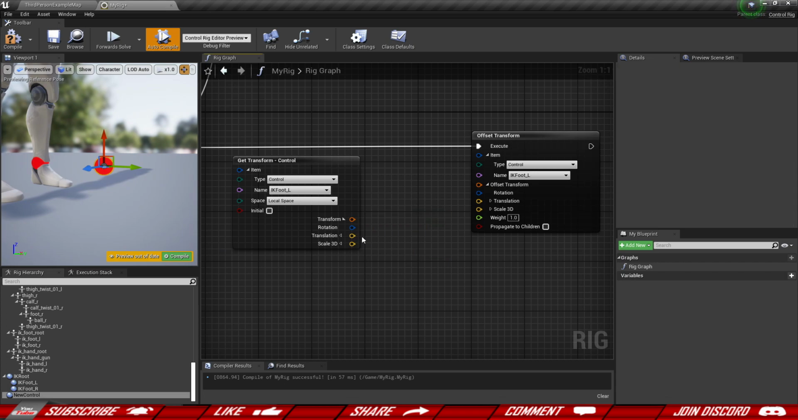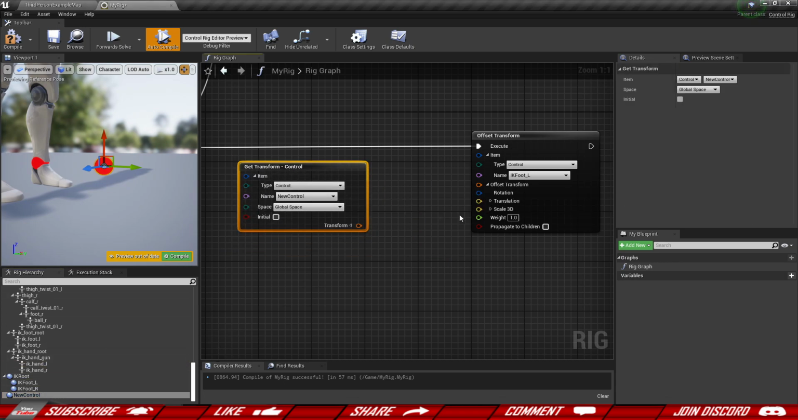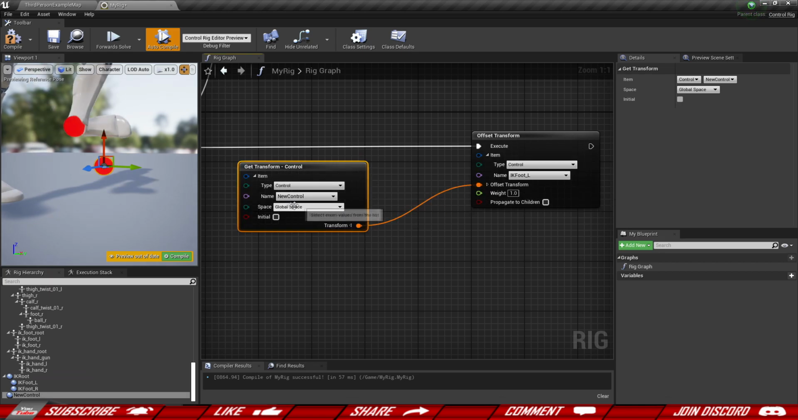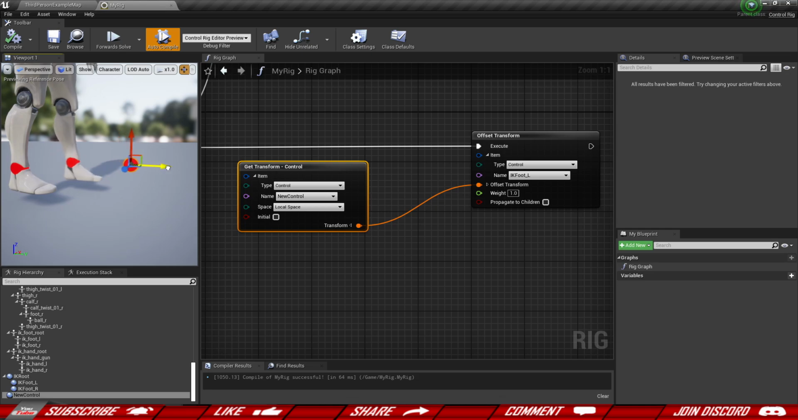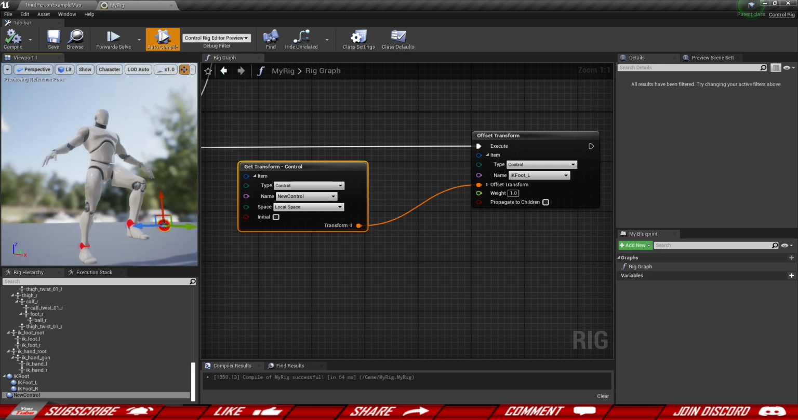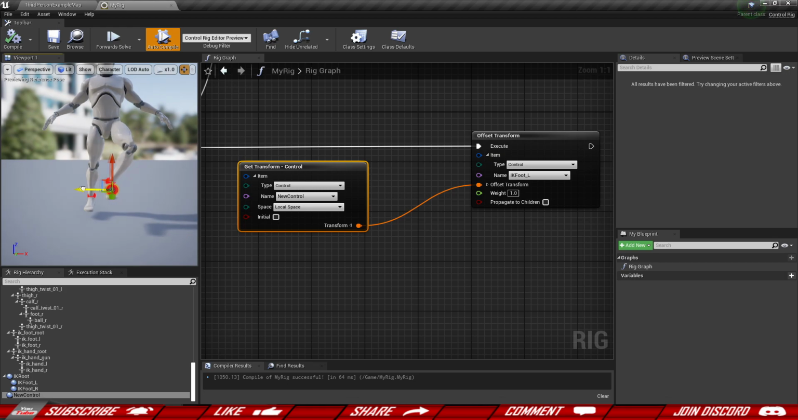And then we can actually grab our new control. We can get the control and apply the offset like so. And let's change from global to local space. And what that does is basically now whenever we move forward, our foot moves forward. As you can see, it follows along with this. There we go. So this is what it's going to look like.